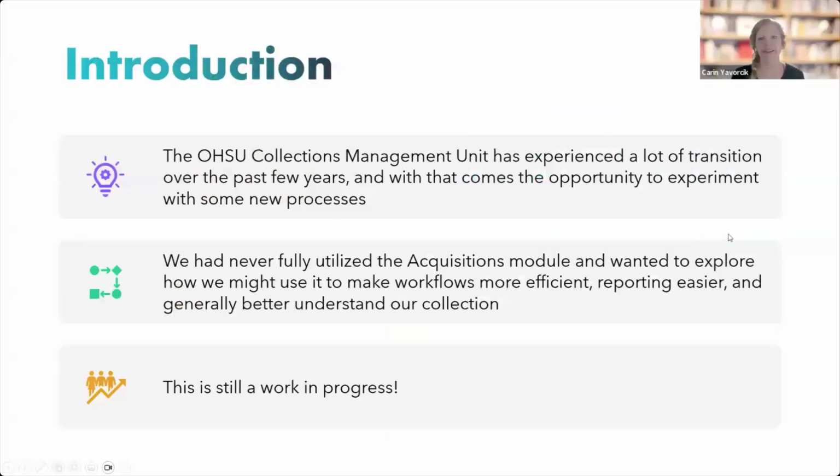All right, so just a little bit of background on what we're going to be talking about today. Our unit has experienced a lot of transition in the past few years. I'm new to the management role for this unit, and all of us are in new or expanded roles. So there's a lot of opportunity for us to experiment with some new processes. We had never fully utilized the Alma acquisitions module. And one of the things that I really wanted to explore was how we might be able to use it to make our workflows more efficient, our reporting easier, and just generally better understand our collection.